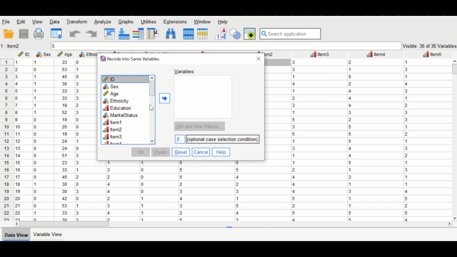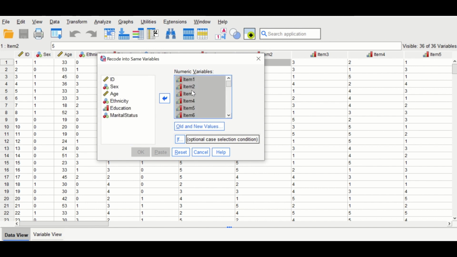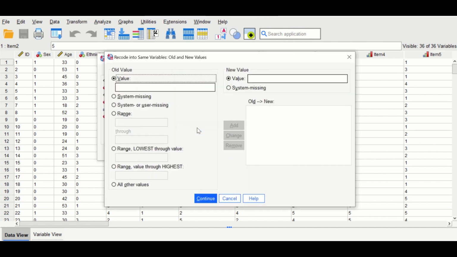A new window will pop up, and if I am interested in selecting part of these items and recoding them and leaving the rest as they are, then I have the option to do that. But in this case, I'm going to select all the items, from question number 1 to 30, and drag them into the box here for numeric variable. So I will reverse code the values. Then click on old and new values.